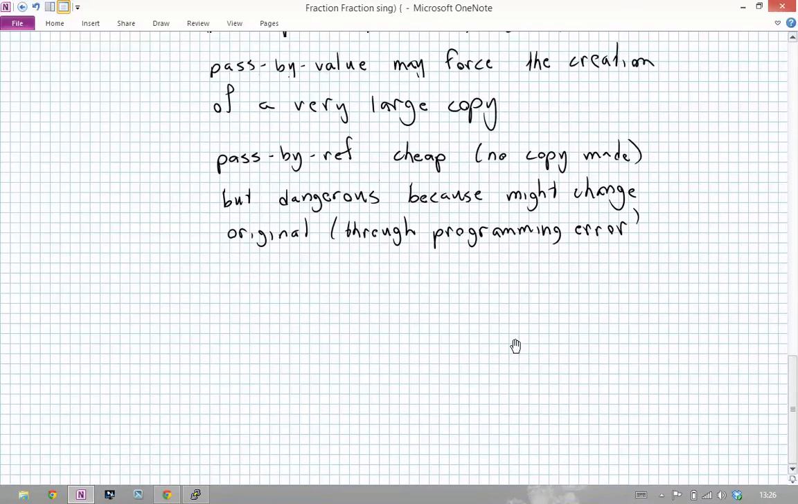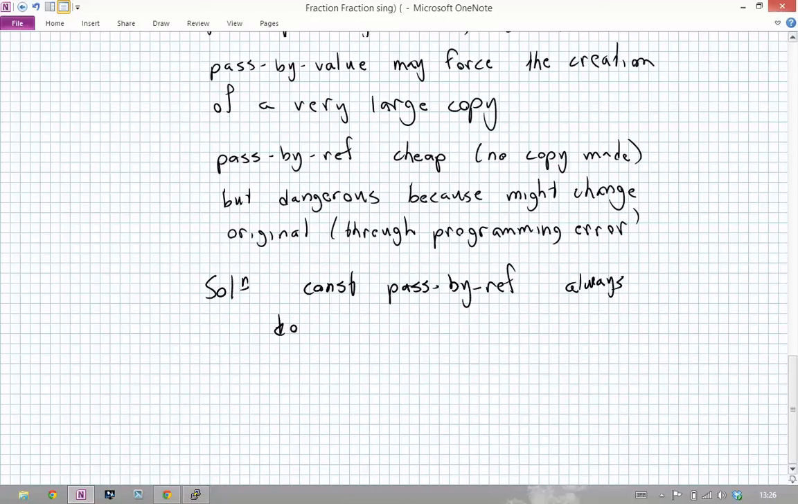So the solution here is to do constant pass by reference. And in fact, you should always do this for programmer-defined classes. Like fraction, for example.